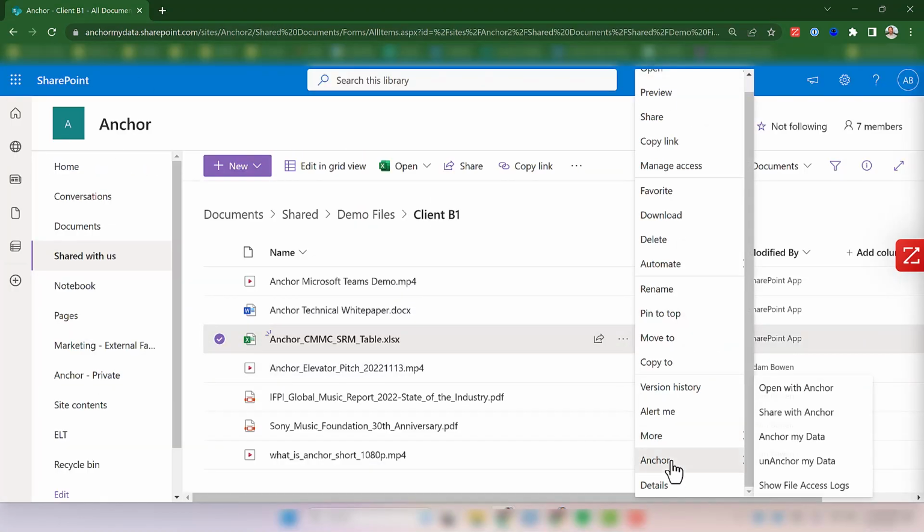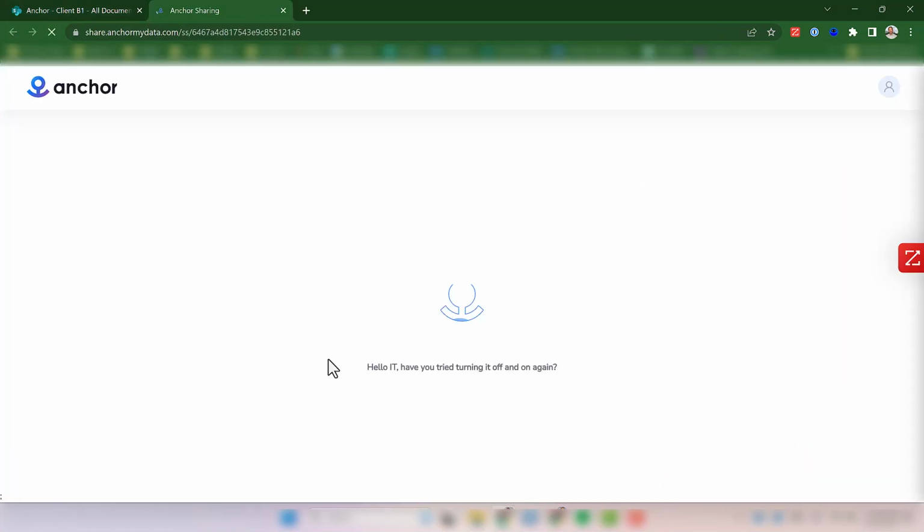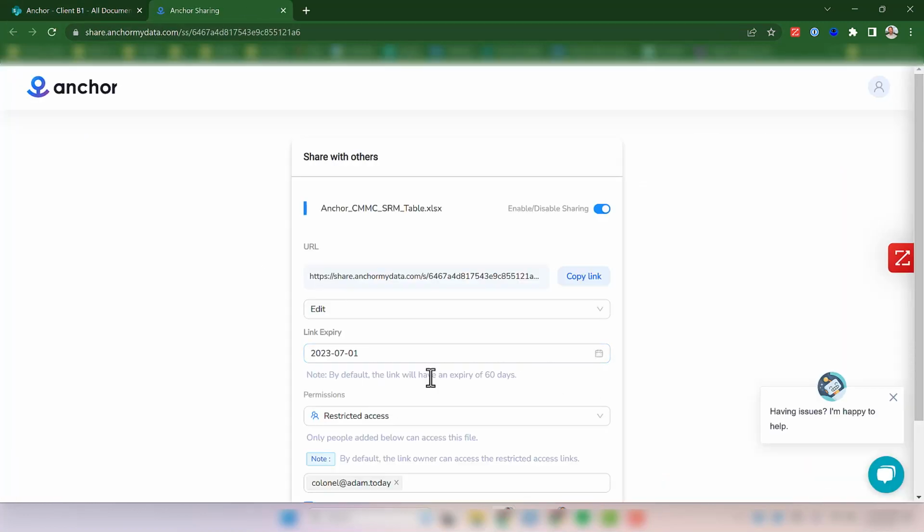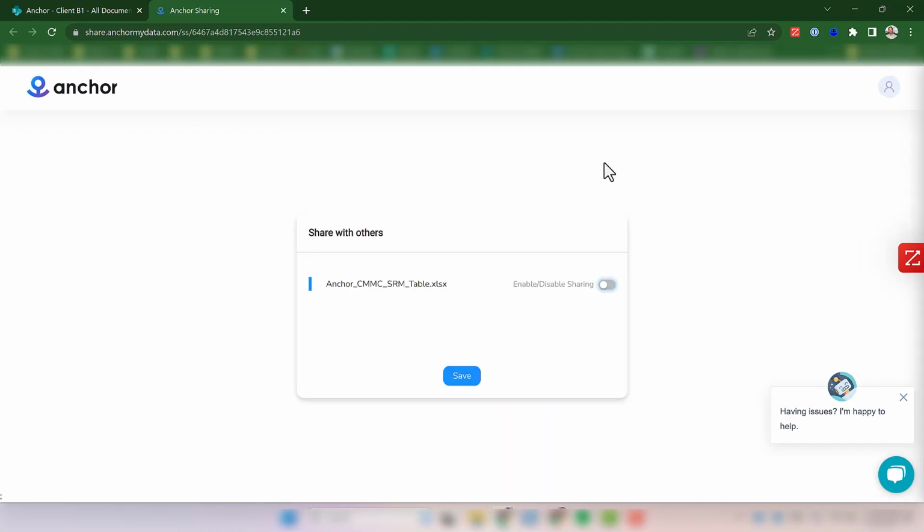Now, what about when you're done sharing and you want to revoke access? Go back to the Anchor Share menu. Easy as disabling, hitting that toggle switch, saving the file, and that access has been revoked for that user.